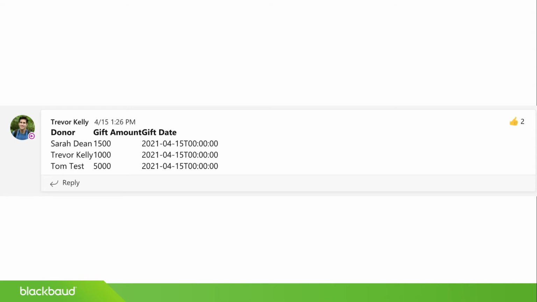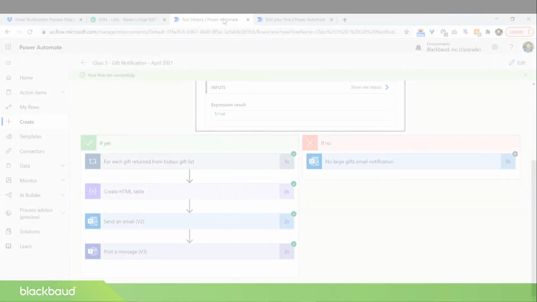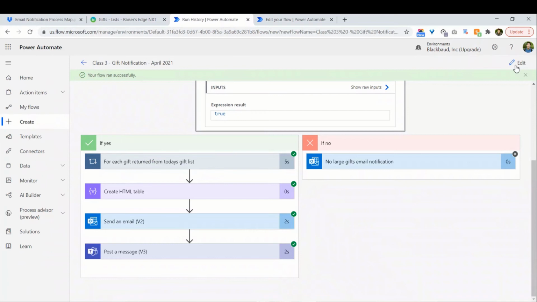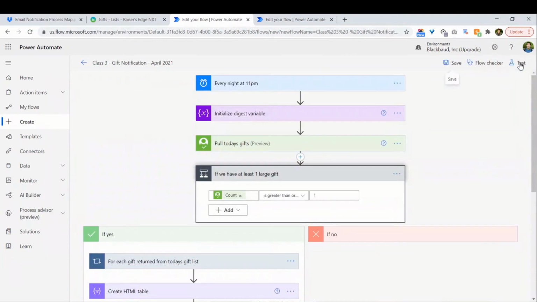So let's make this better. This was a great first pass. I'm thrilled that I didn't get any errors, but I want to make this do a little bit more than what we just did. So I can go back to the edit option from this screen. After I saw all my green check marks, I'm happy with this as a first draft. I can go back to edit and add to this.